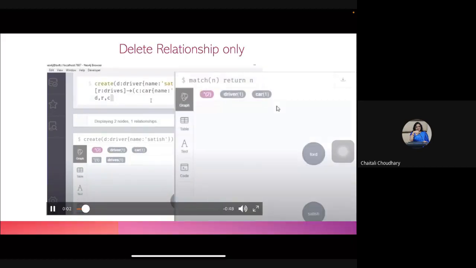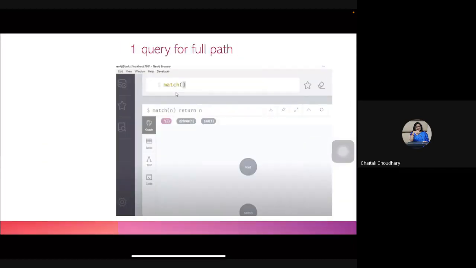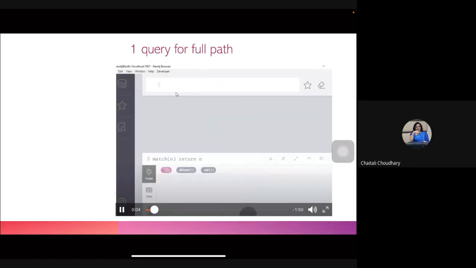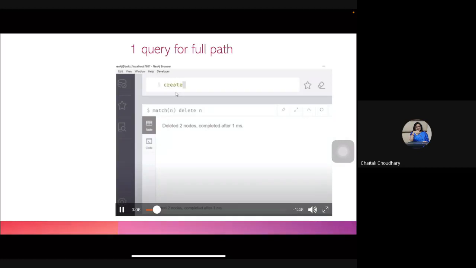For one query for full path, can you do that? So match and delete n is to remove the earlier nodes. Let's create some nodes. Create employee node. Give the property name Chris. Connected.